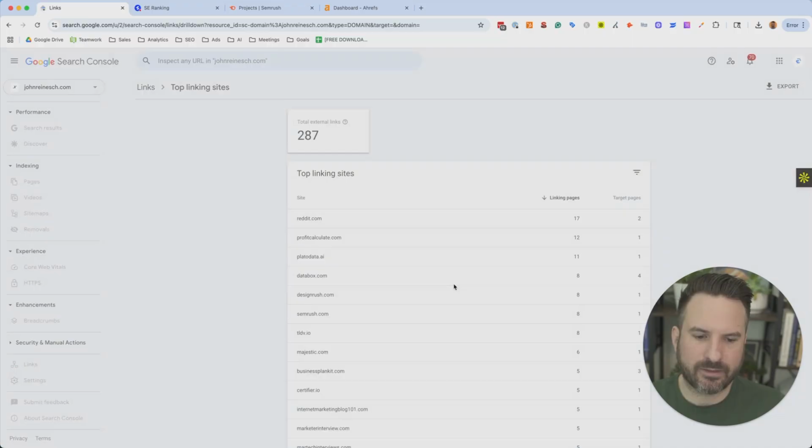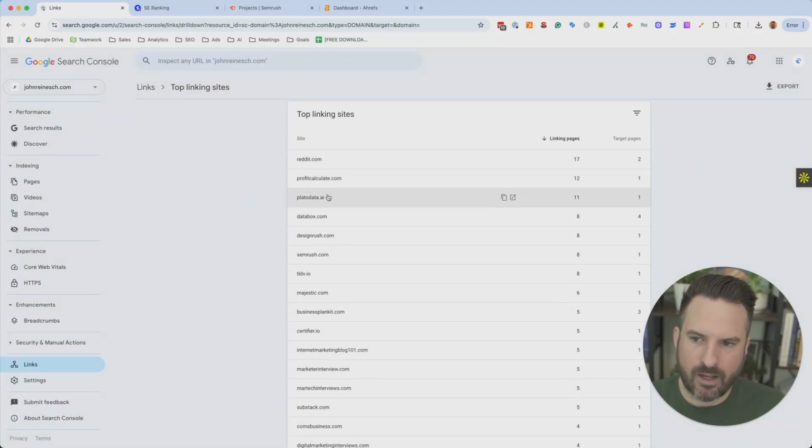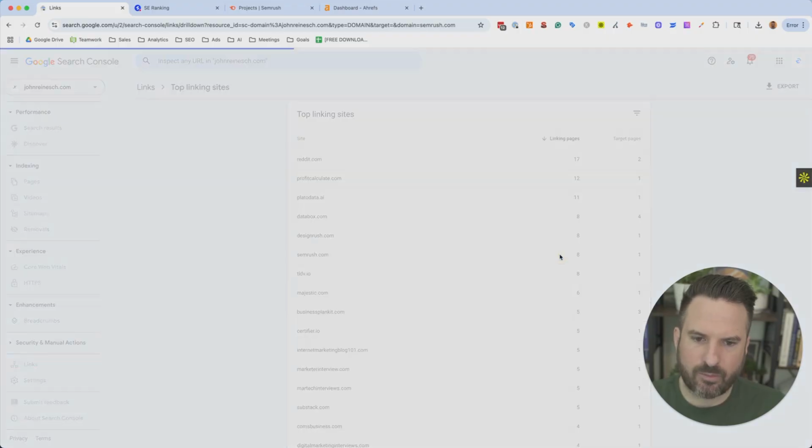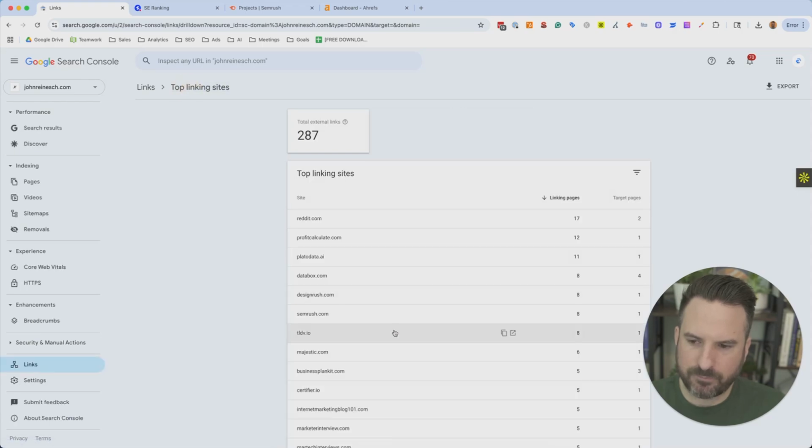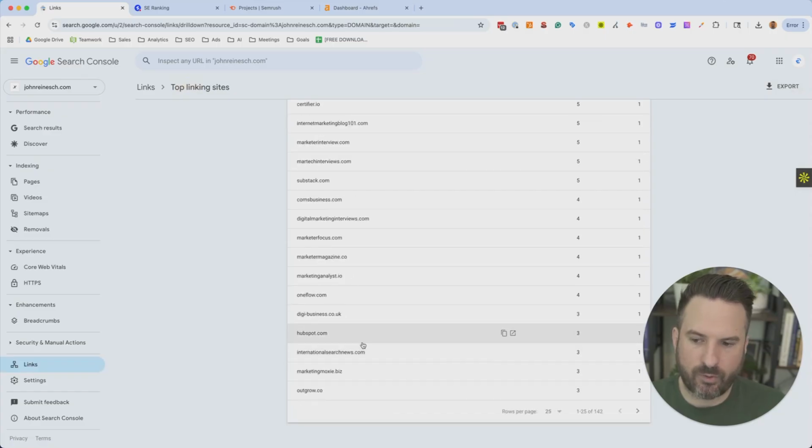So top linking sites. I can click into this and we can see I have 287 backlinks. And then we could go down the list here and see where my backlinks are coming from. You'll see target pages, which will be the number of pages on my website that have backlinks. So if we go here, SEMrush is linking to me 8 times. They're linking to 1 target page. And that's the kind of data I can get here. If I go back one screen, again, you could scroll down, you could export this, but you could start to comb through and see where you're currently standing with backlinks.